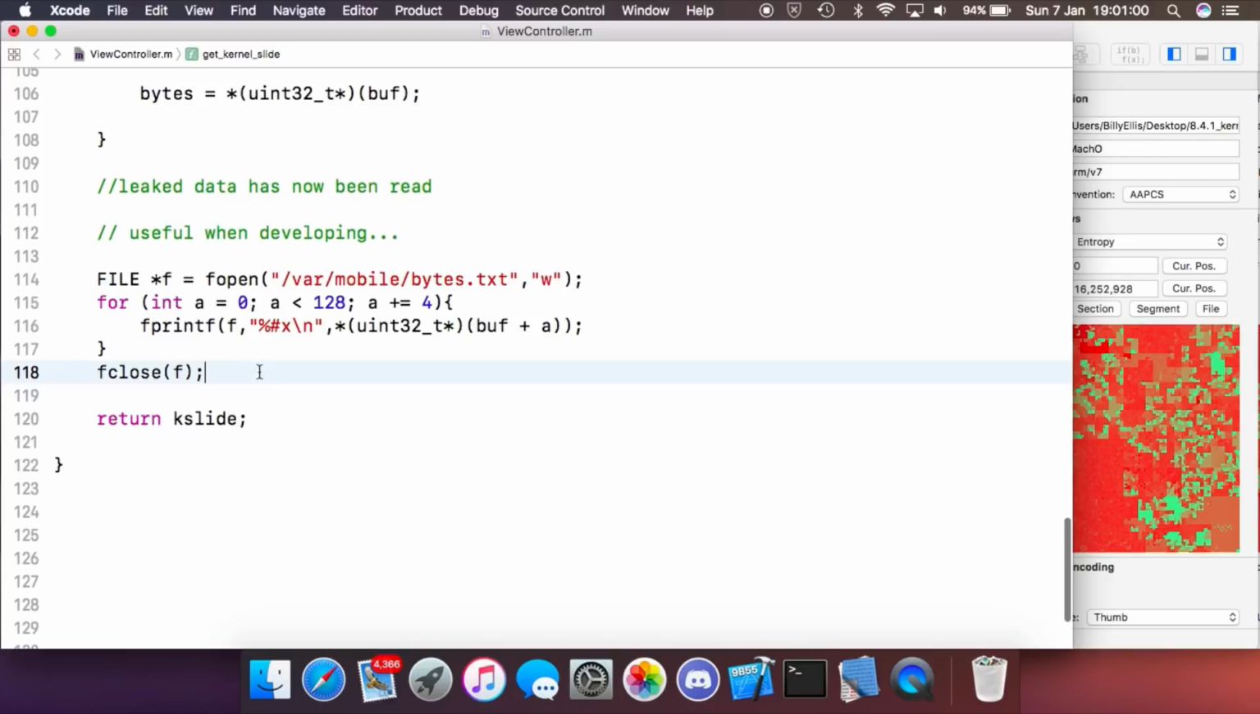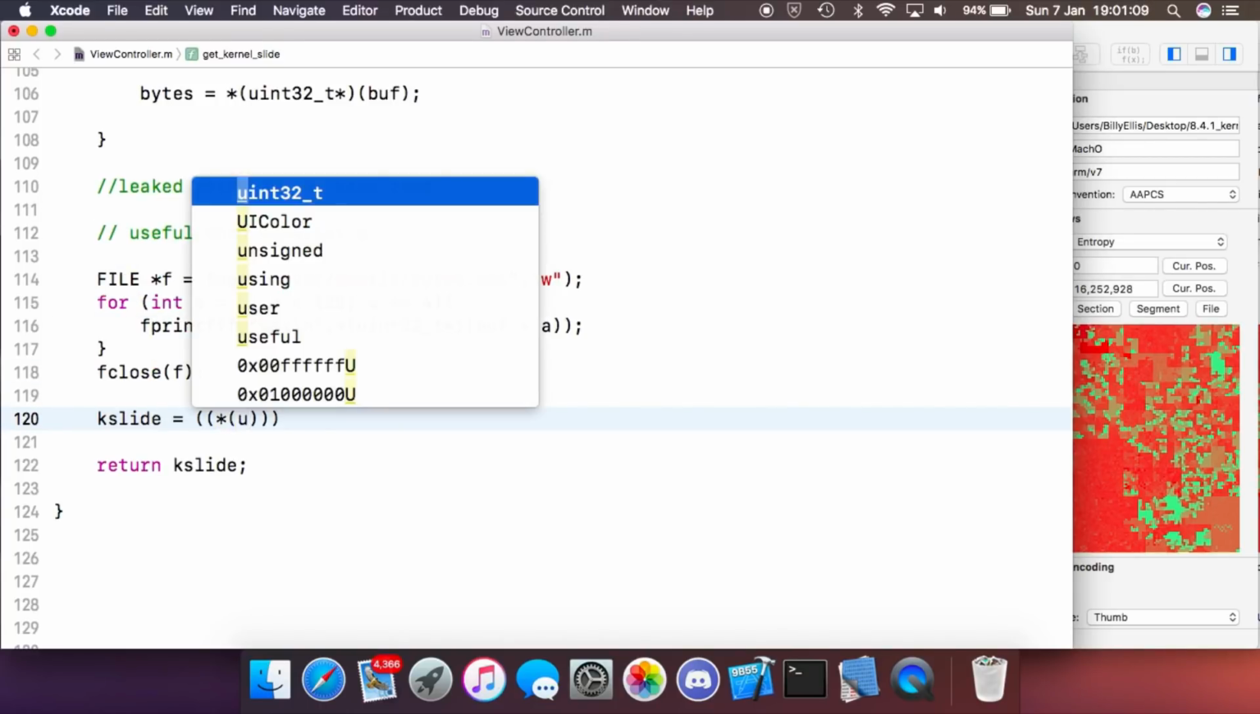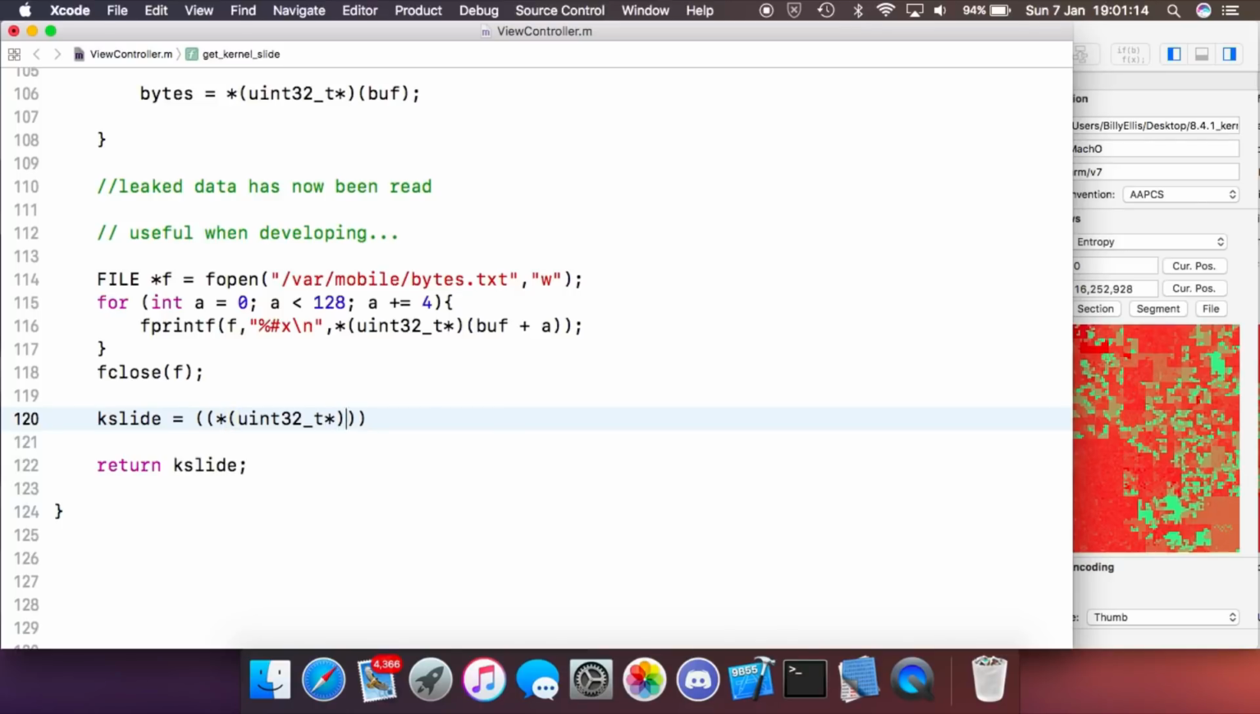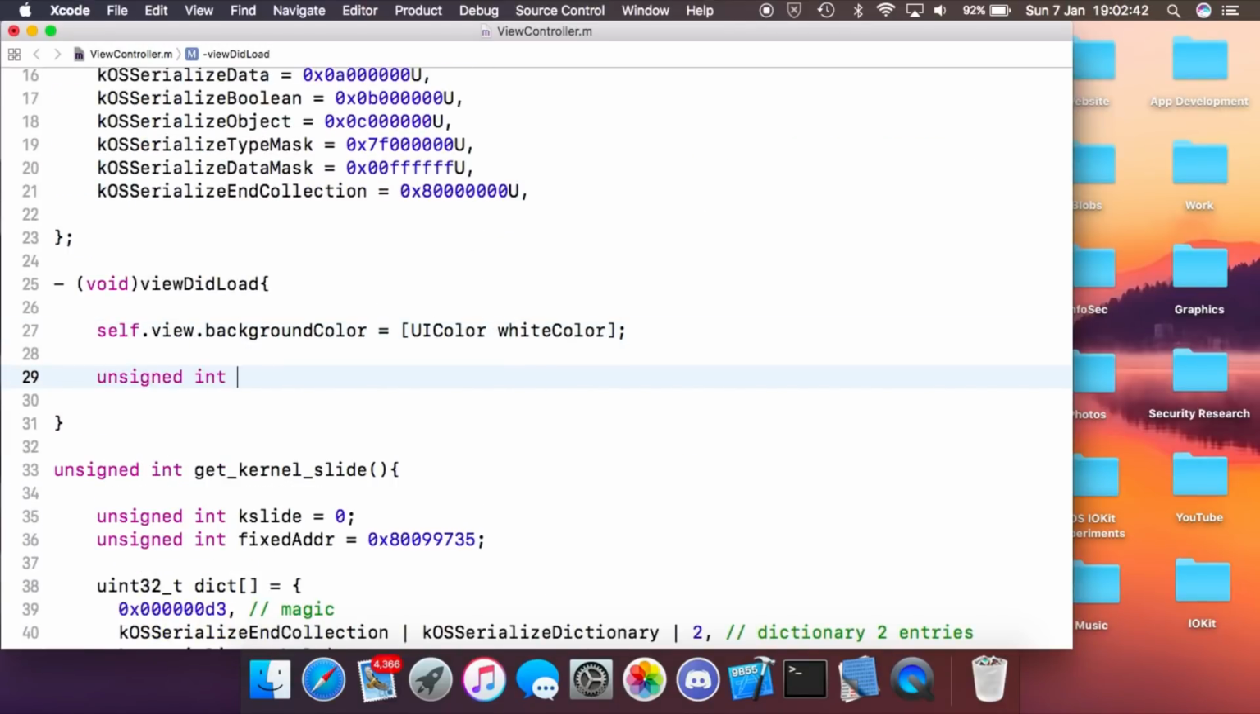And then right at the bottom, before we return KSlide, you can update and calculate what the kernel slide really is by taking away that fixed address from the value we find in the ninth position, or buff plus 36, because 4 times 9 is 36. And then just return KSlide after that, and it's calculated the actual KASLR slide.